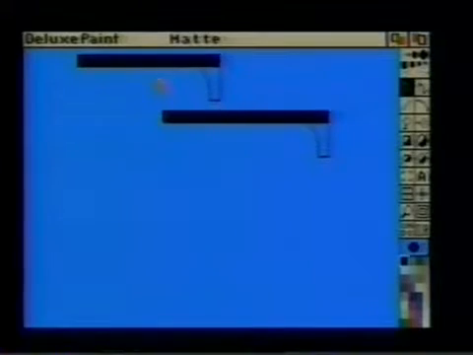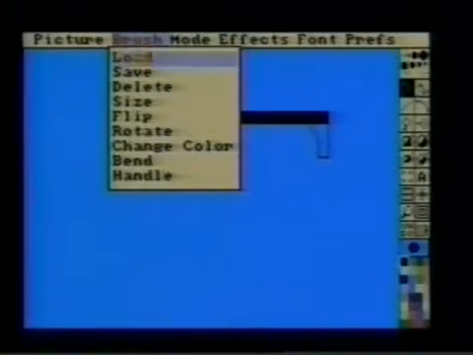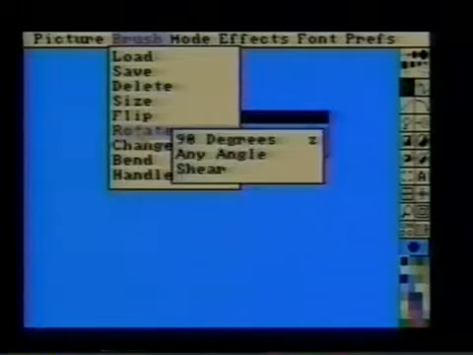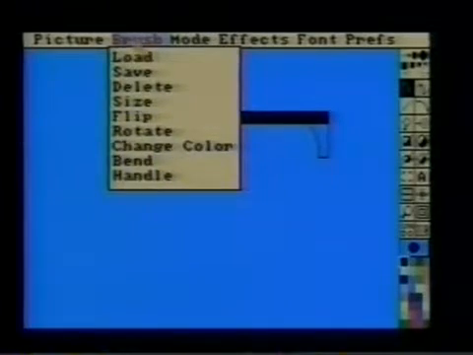Click once on the brush tool and drag a rectangle around an image by holding down the left mouse button. Release the button and an exact copy of the image is attached to the pointer. Brushes can be saved and loaded at any time. Size, flip, rotate, and bend them. There are quick key commands for most of these menu options. For example, to flip a brush quickly, use the X and Y keys.